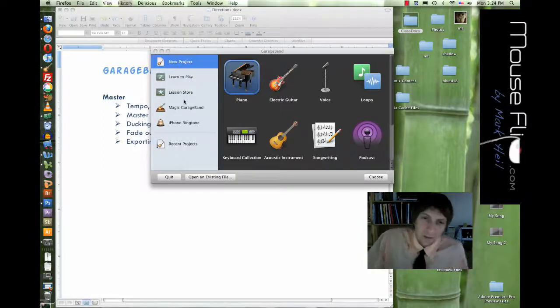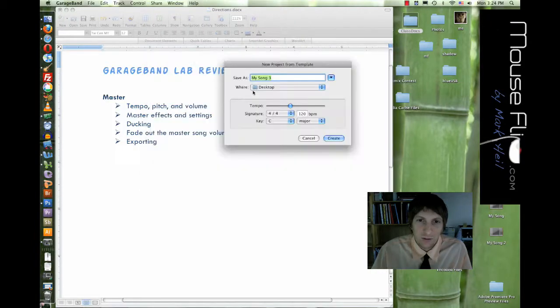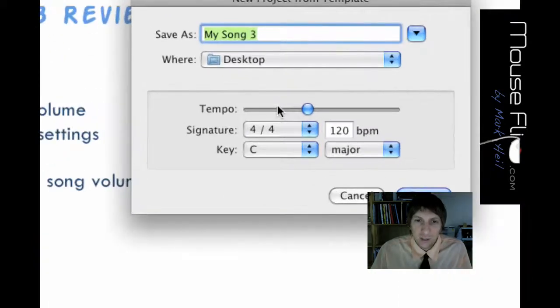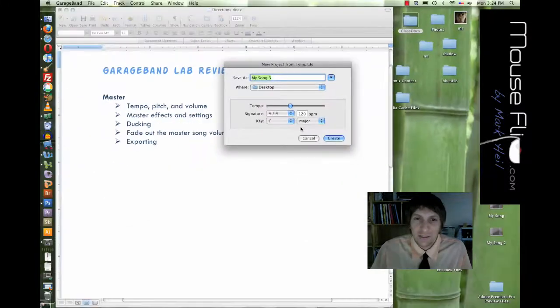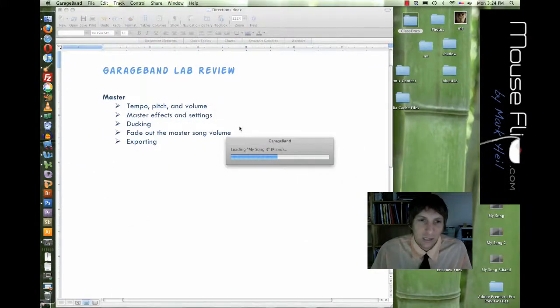I'm going to be giving a quick review on GarageBand and some of the things that we've learned and a few new things. First of all, when you open up GarageBand, you can have a new track and you can just choose piano as default. So go ahead and click that. This is where you can choose your tempo, your signature, the key that it's in. So you're just going to hit create.